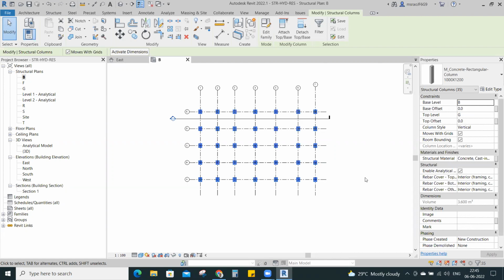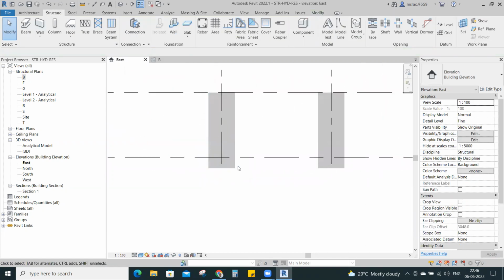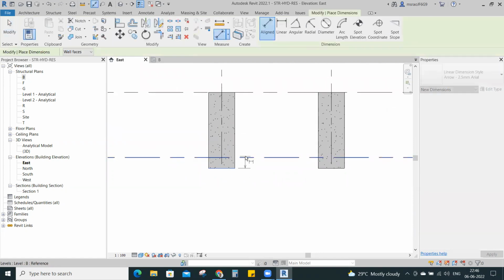Yes. So I selected here. After that, I am going to give the base offset as -500. Means I am going down below 500. So let's say enter or apply, whatever. Now if you see elevation, you can see 500 mm came down.